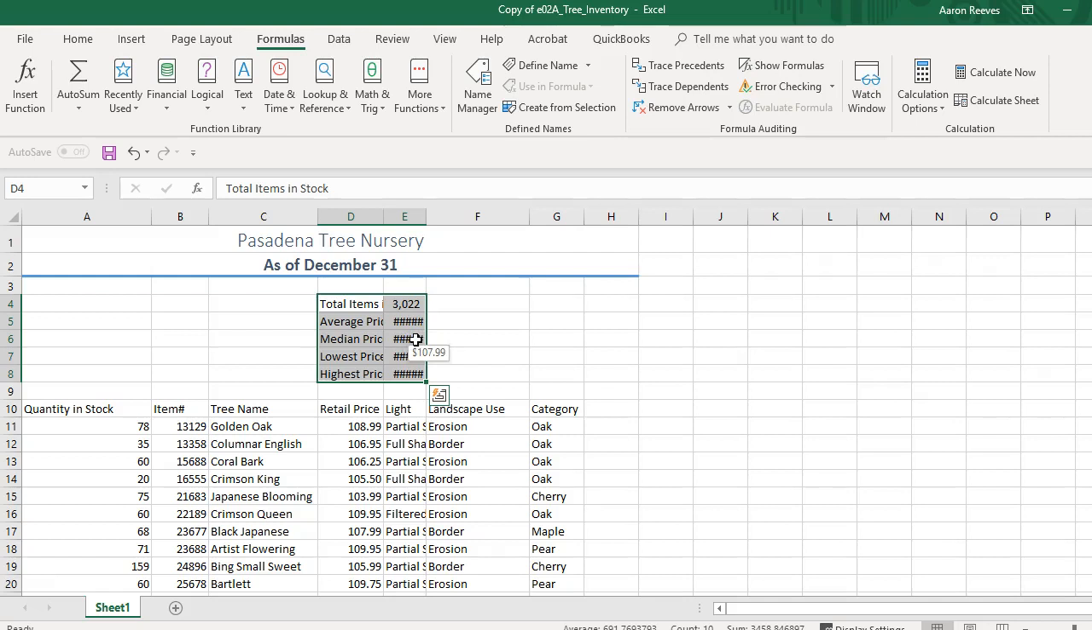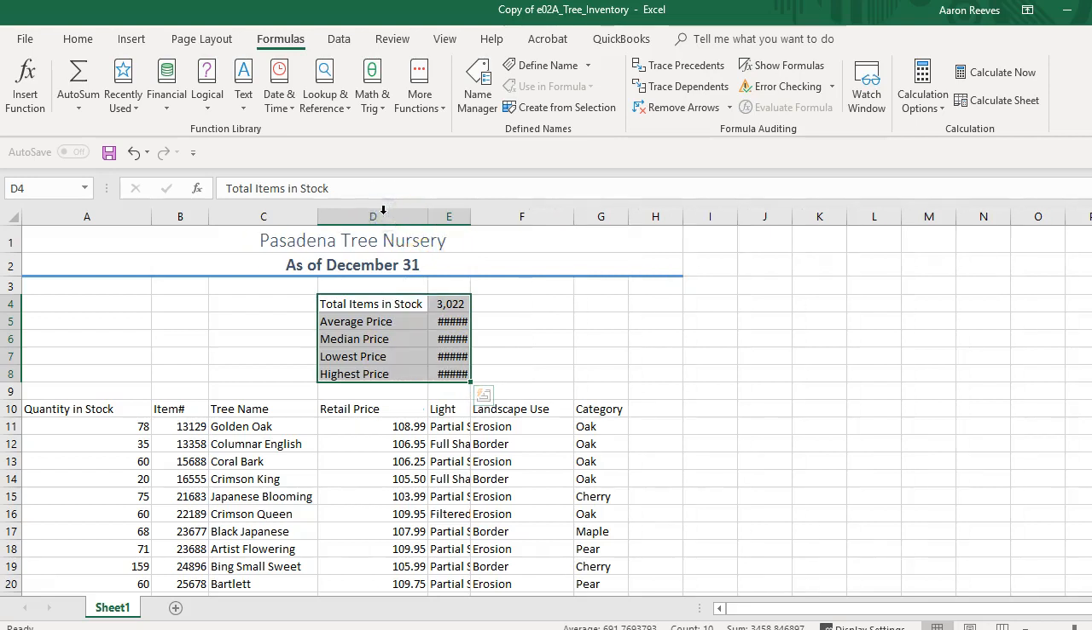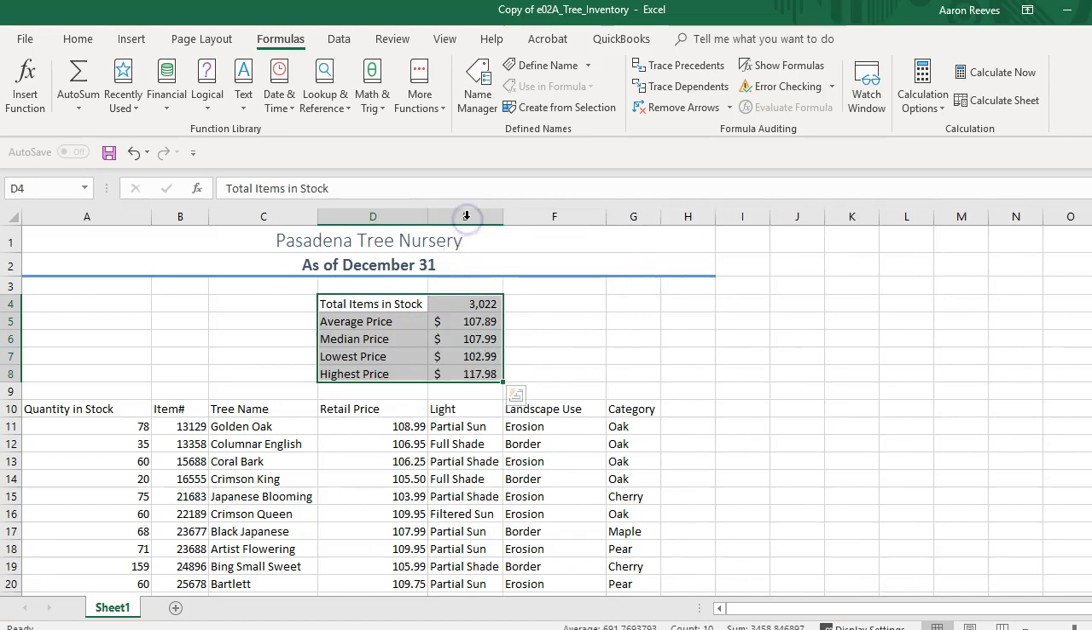So now notice that when I do that, I get these lines here. They look like little squiggly lines. That's because the column itself is not wide enough. And so to correct that, I'll put my mouse in between column D and E and just double click it and do the same thing here. And that's called the auto fit. What it does is increase the actual cells to the proper width.